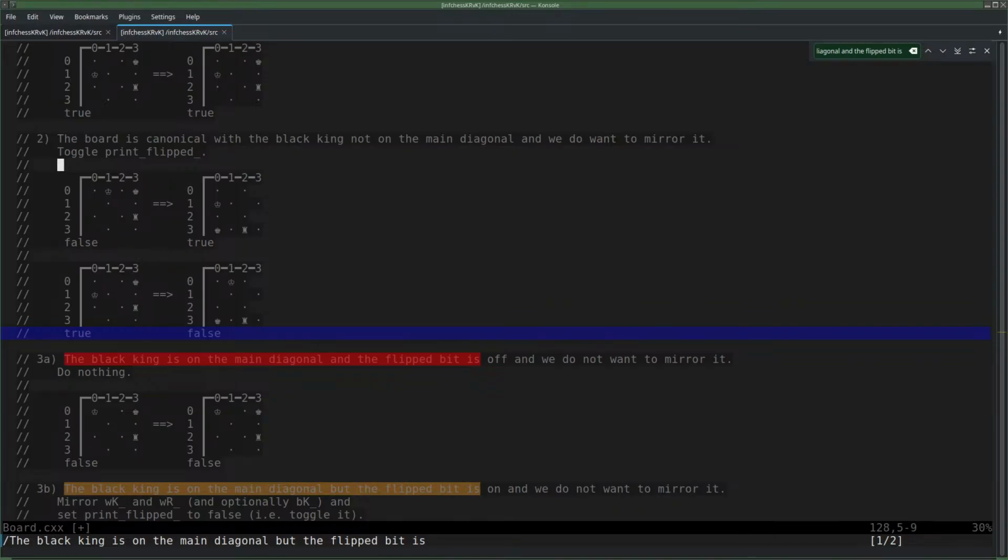Toggle the boolean. Yep. If you toggle the boolean, then the representation is flipped. So the internal coordinates do not have to be mirrored, but you have to flip this boolean, and it is just represented as a flipped position. So this is correct. And here the same thing, the boolean changes and the position is mirrored. That's just toggling print flipped.